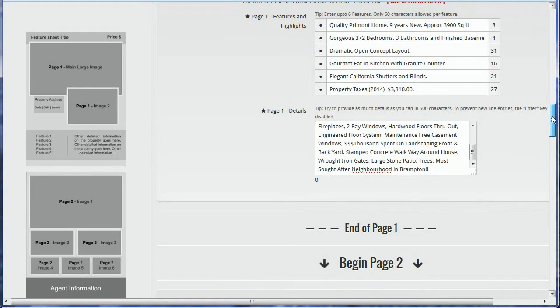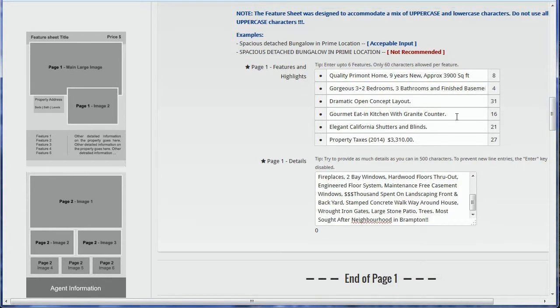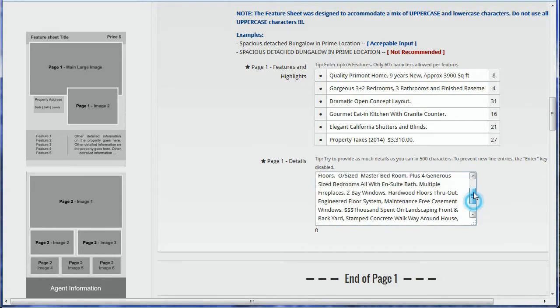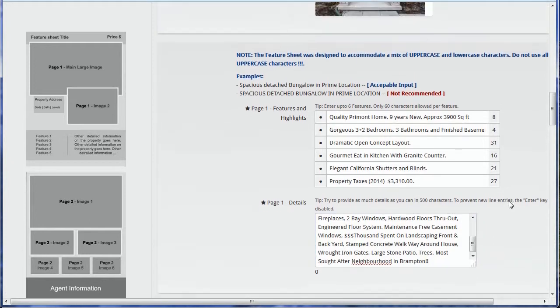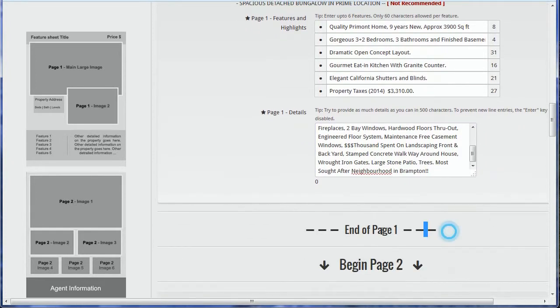Alright, so I've resumed the video after I've completed all 6 features as well as the 500 character description. Now notice that for the 6 features I still have plenty of room. I can type some more stuff if I want, but I'm going to leave it the way it is. For the 500 character description, I've used up all 500 characters. It's at 0 as you can see here, and if I try to type anything more, it won't let me. Alright, so that takes care of page 1.